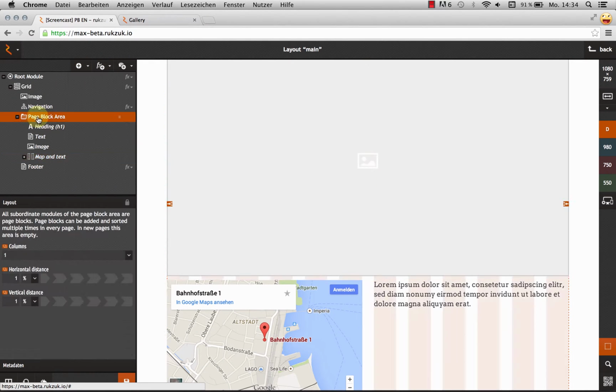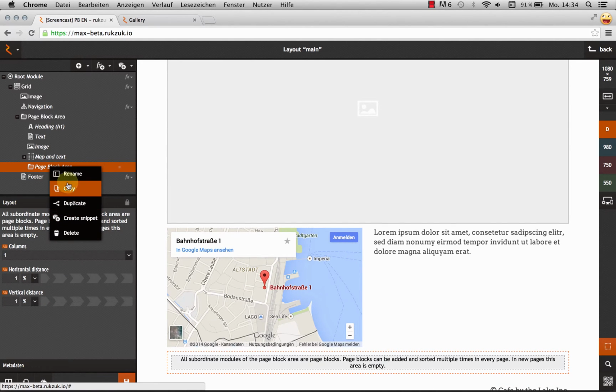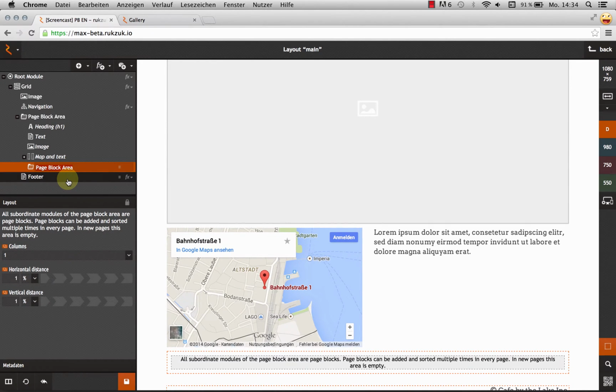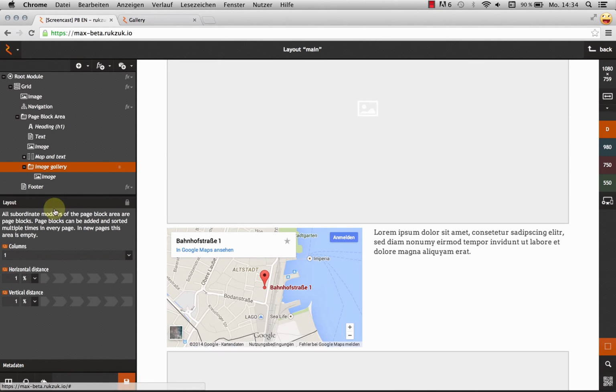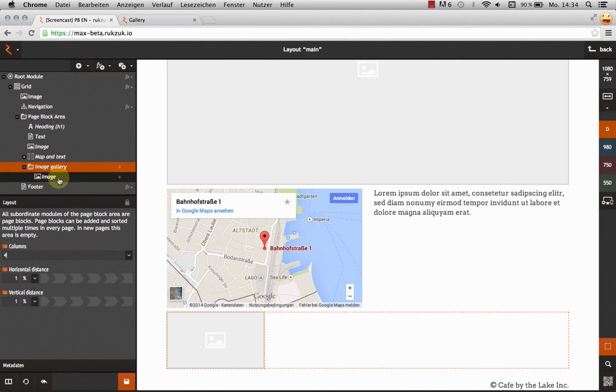So I'm in my page block area, and I'm gonna add another one. I'm gonna call this, again, it's always a good idea to name things, makes it easier. So let's do image gallery. All right. Now again, any modules we add within this page block area, again, become building blocks. And in this case, we're just gonna do image. Let's do 4 columns, horizontal distance, that's fine.